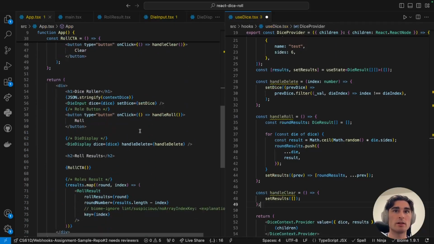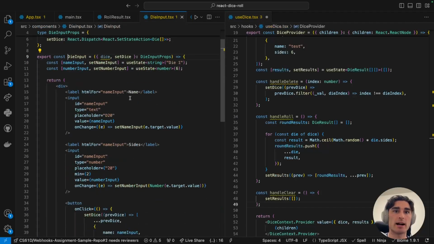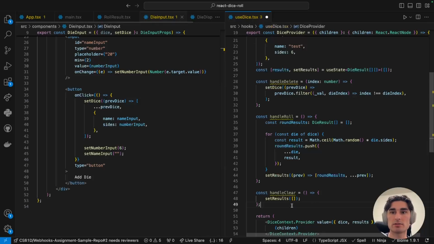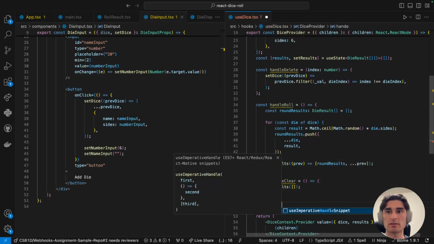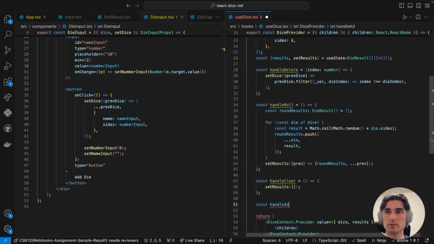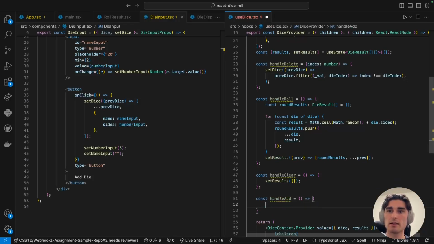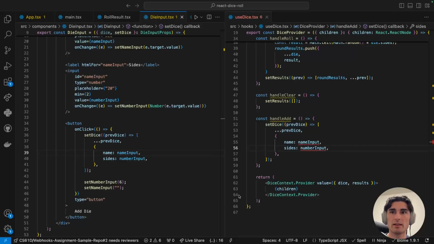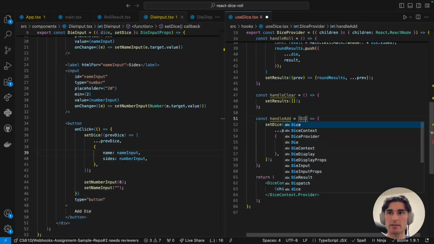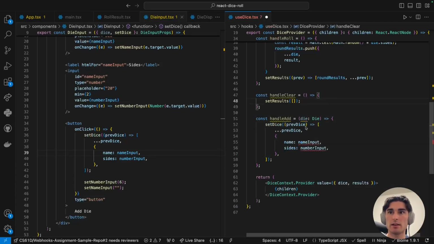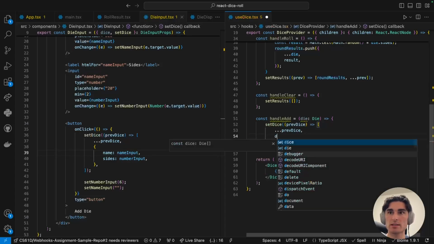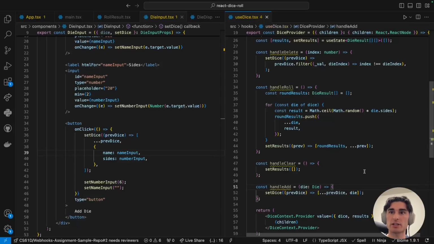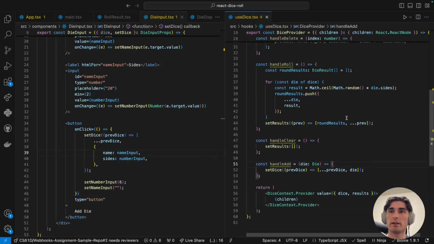I'm going to go one step further and also take our DieInput function and create a specific function for handling adding the dice. So we can say const handleAdd. Hopefully it doesn't block me too much. And copy and paste this logic right here, like so. Then we can simplify this a little bit. Our handleAdd is going to have to take a new die, and we can just set dice to be the previous dice and then that new die, like so. So now we have all of our state handling logic and all of our setter functions in one context.